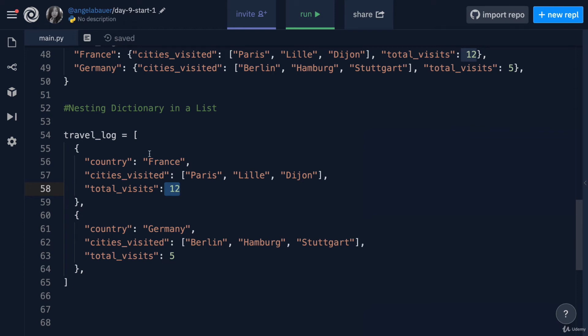So now that we've seen various different types of nesting, it's time for you to actually really understand this and get to grips with this concept by completing a challenge yourself. In the next lesson, I've got a coding challenge for you based on this travel log, and you'll need to use what you've learned so far to be able to complete it. So for all of that and more, I'll see you on the next lesson.